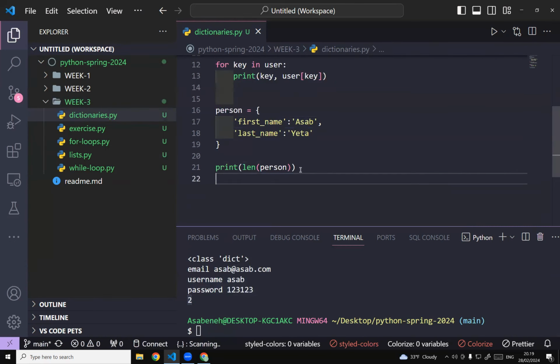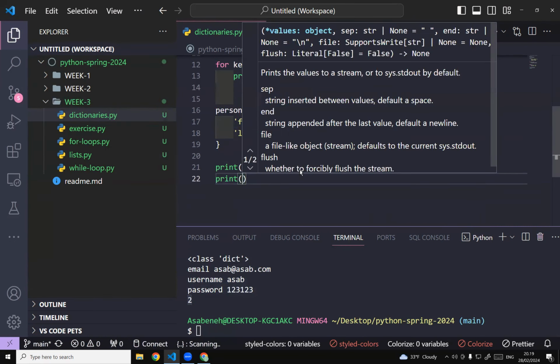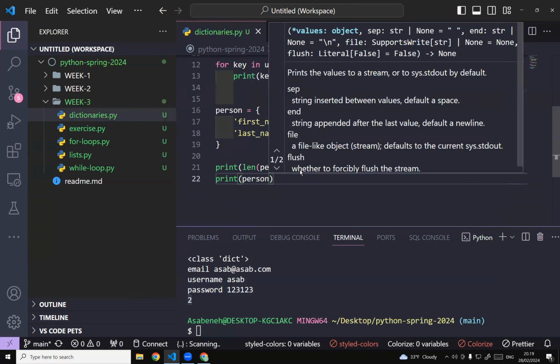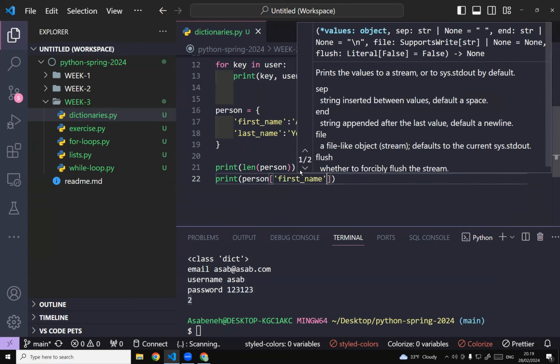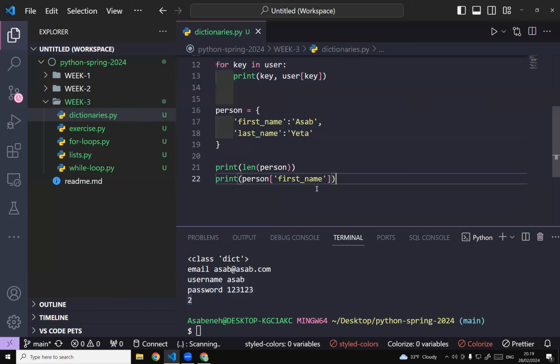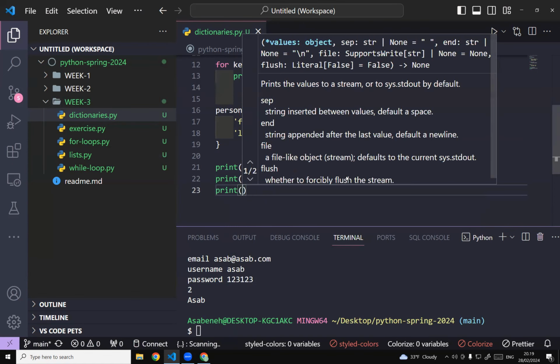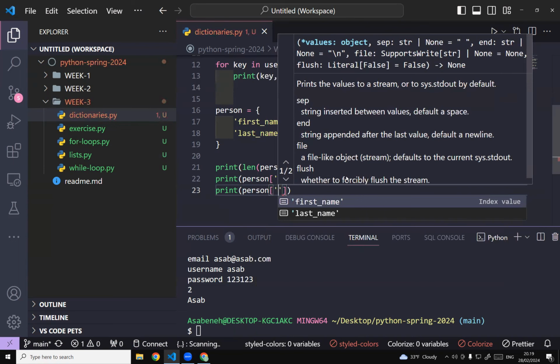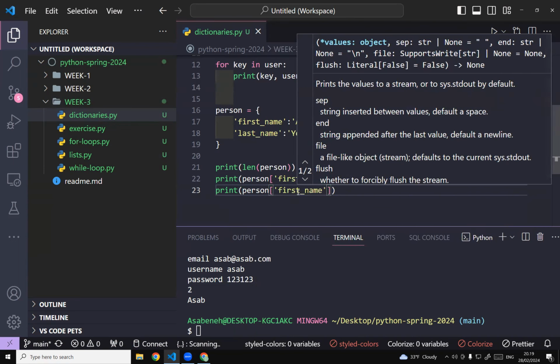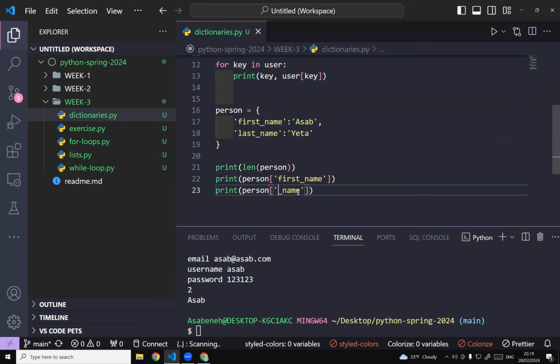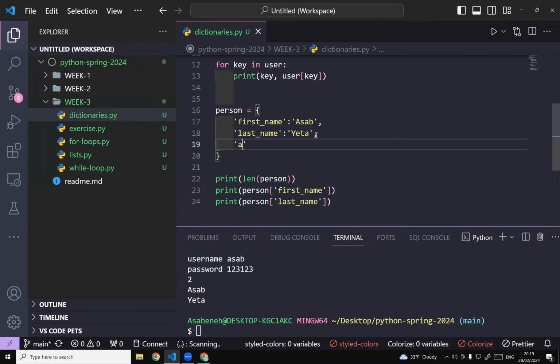Good, but can I access one of the items? For instance, person, and then I can use this with the key, and I should get my name. And then again, print person, first name or last name. I could get my last name. And then again, age, I'm known for under 50.